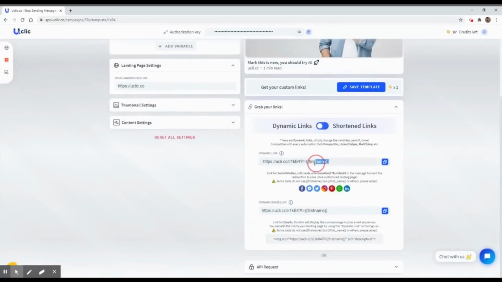Here again, two links. The first one for social networks. You just have to change the ID of the template in your favorite prospecting tools, as well as adapt the name of the variables with your tools. We take care of generating on the fly. The same for your email campaigns, use the second link.